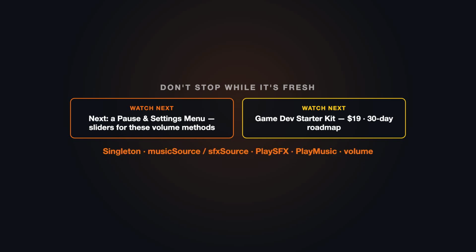Here is your next move. The full written guide is on screen and linked below, with the copy-paste code. And do not stop while it is fresh, your next watch is lined up. A pause and settings menu, where those Clamp01 volume methods finally get their sliders.